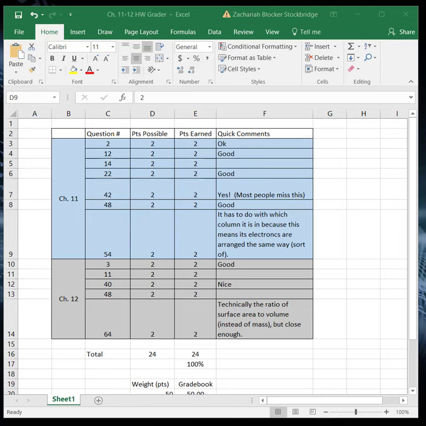I'm going to do something just very quick and dirty. I'm not going to make this video fancy in any way, but I wanted to share a really cool technique that I've learned and developed for using Excel to help me grade homework assignments.